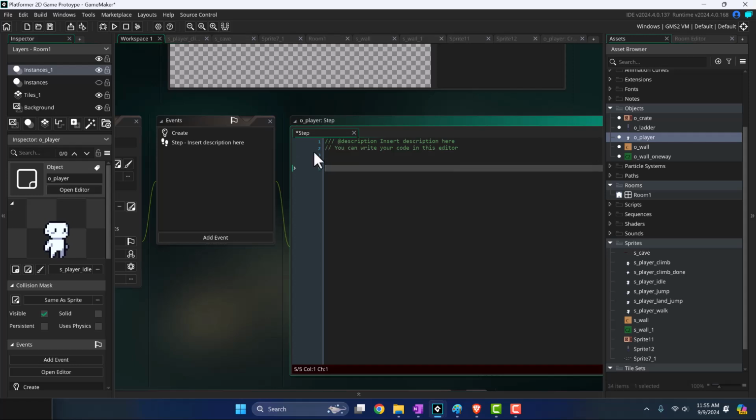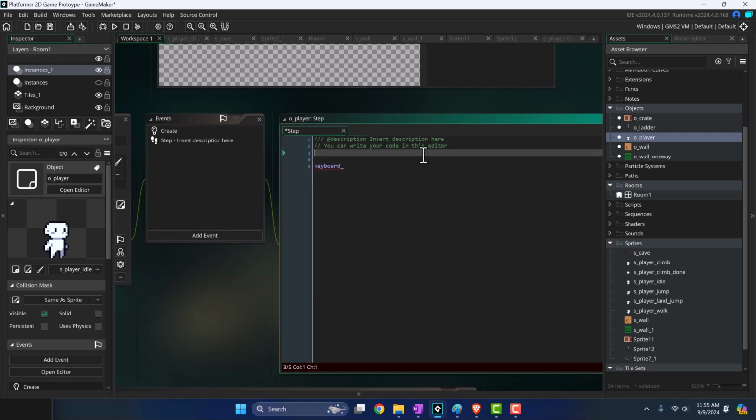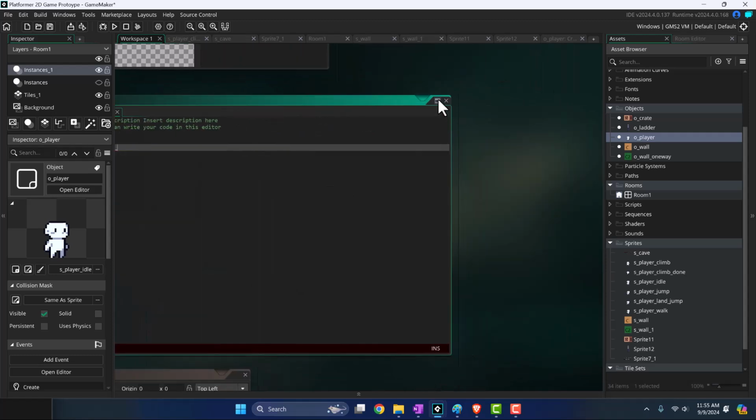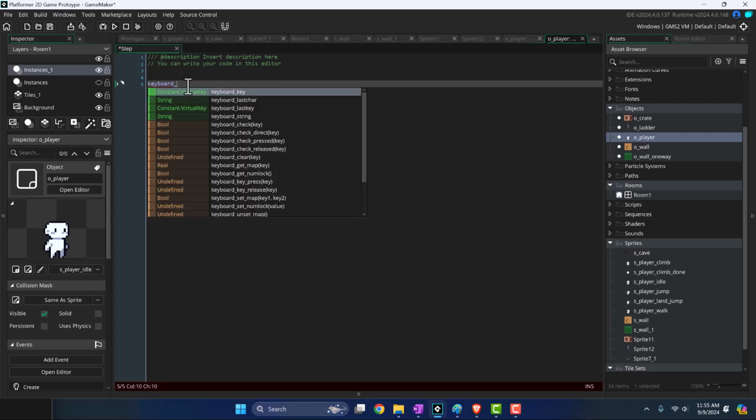So what we're going to do here is we're going to say keyboard underscore. Let's also open this up too. I'm going to click on the maximize button. So we'll click on keyboard underscore. You're going to notice that it gives a bunch of different built-in GameMaker functions. Keyboard key, and on the left here is what is going to be returned. So in this case, we're going to use keyboard check, and that's going to return a boolean.